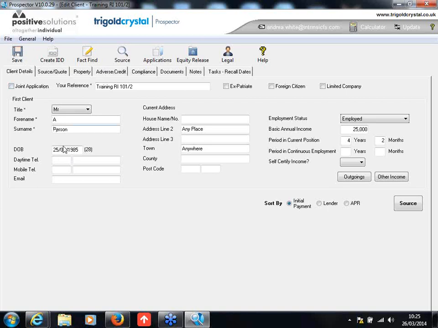But for today, Andrew has already put in the details of the client, so it's a person with a date of birth. We haven't put any address in, and it's an employed person who has £25,000 of income and has been employed for 4 years, 2 months. Again, this could potentially be changed to self-employed or director, etc.